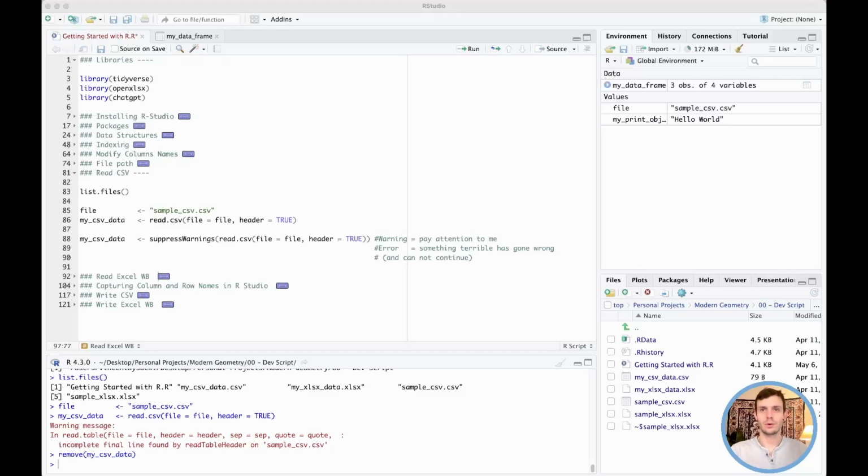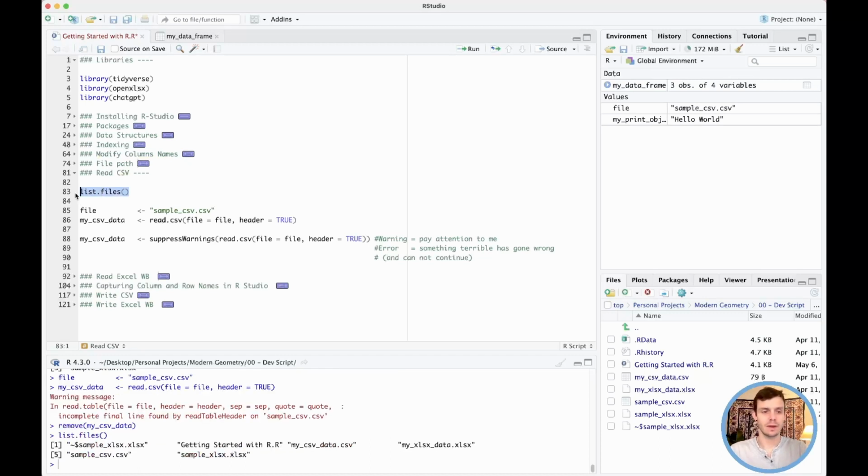In this tutorial, we're going to talk about how to read data from your project directory into RStudio. Let's jump right into it. In the last video, we talked about the list.files function, which is able to show us all the different files in our project directory. So let's see what files we have.